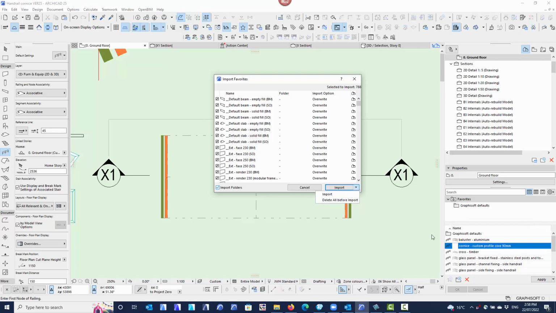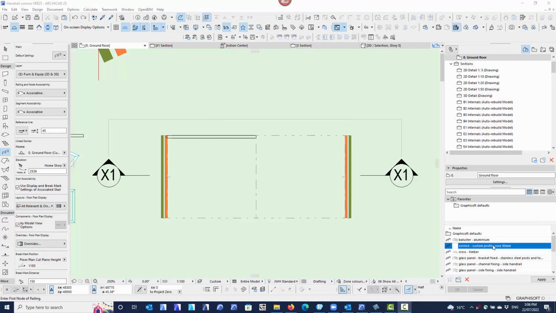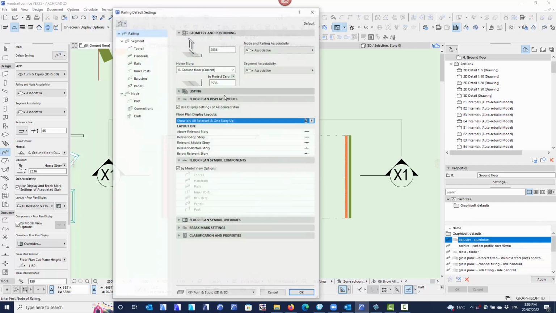That just means that it clears out everything that's in here and imports everything that was in the 25 template, which is exactly probably what you want. If you've created your own favourites, maybe you don't want to do that. So now we have our favourite for the cornice. I will just quickly show you, if I select a regular railing, what it is you need to change to make the cornice work.